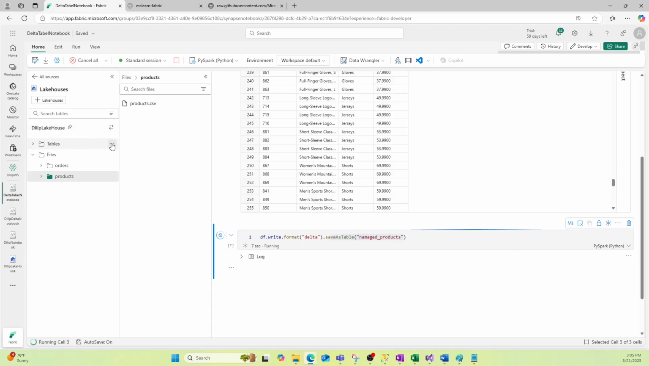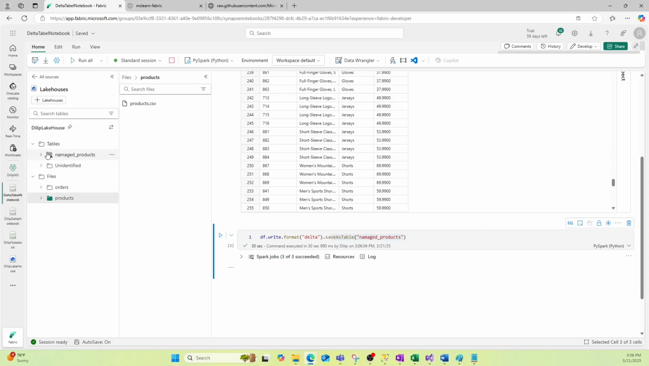As of now, I do not have any managed table. Let me refresh it for now. There is one table, I believe. No table, right? So once this Spark job is completed, it's going to create the managed table for us. So 3 of 3 succeeded. Let me refresh the table. Here you go, the managed table. We have just created the managed table automatically here.